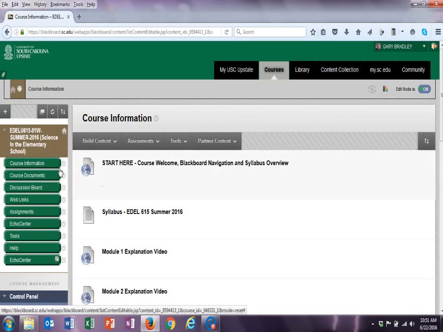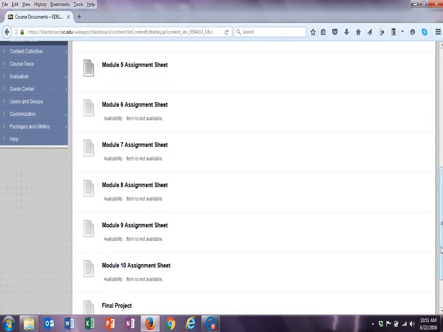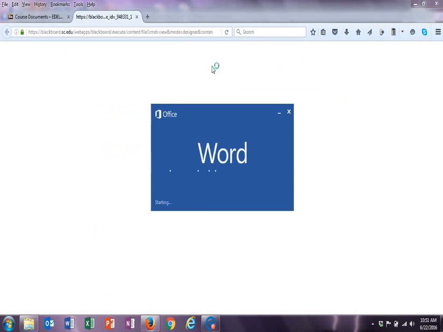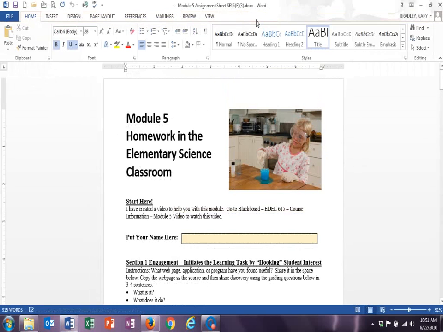If you would go over to the left hand side of your Blackboard landing screen and click on the tab that says Course Documents, you will find the Module number 5 assignment sheet. Download that and let's take a look at Module 5, homework in the elementary science classroom.